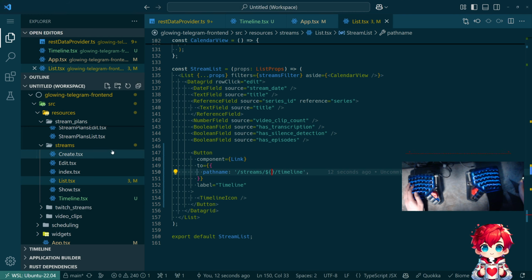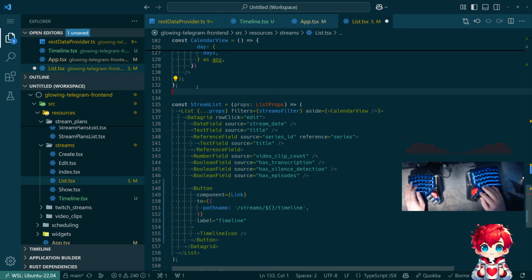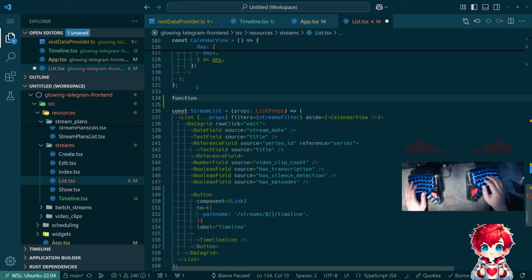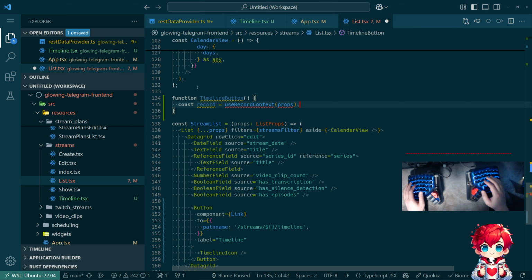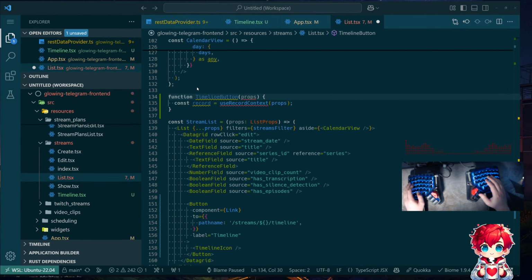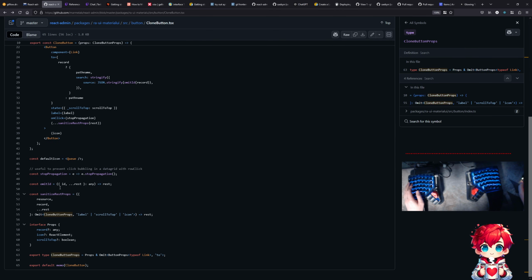So what we need to do is we're gonna make a button. We're gonna call it a timeline button. It doesn't take any props. It does take props. Whoops. What are clone button props? Yoink.